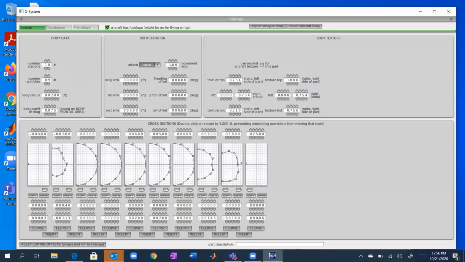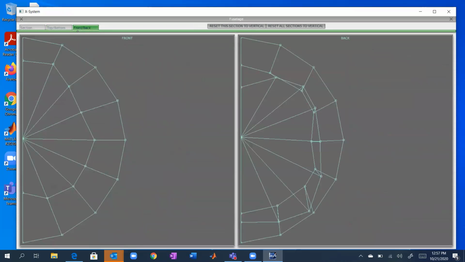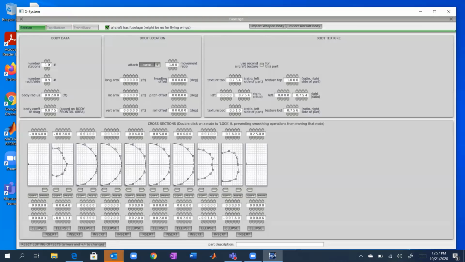If you pick the screens, the tabs at the top here, you can look at it on a top and a bottom view, so you can actually move stuff around here as well and make it look good. It's a little harder to edit here, I think. And you can look at it from the front and the back as well. If you need to make it bigger or add more stations, you can add numbers here.